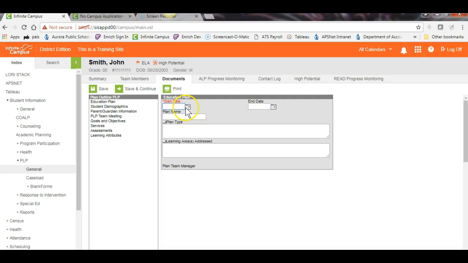Everything in red must be completed in order to save the document. However, there are other pieces of this document which are required by CDE. To start, select the start date and the end date, generally 1 year out.